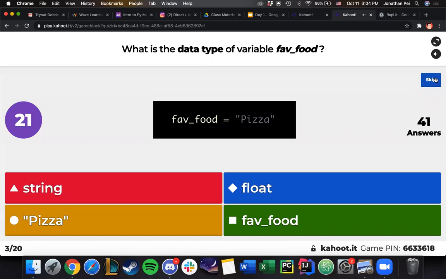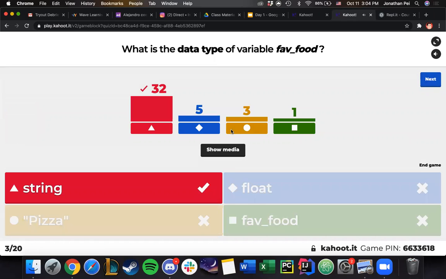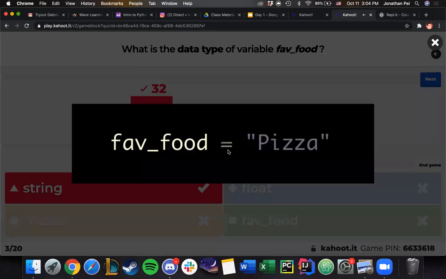All right, I'm sorry, but time's up. Okay, basically everyone got it. Yes. The data type is string because there's 2 quotations around it.